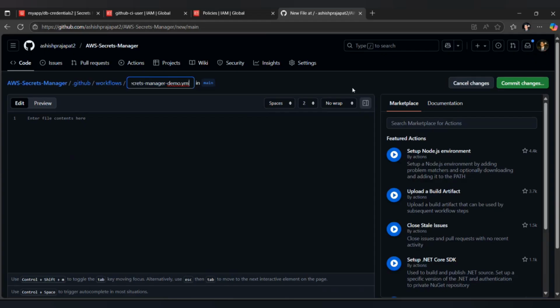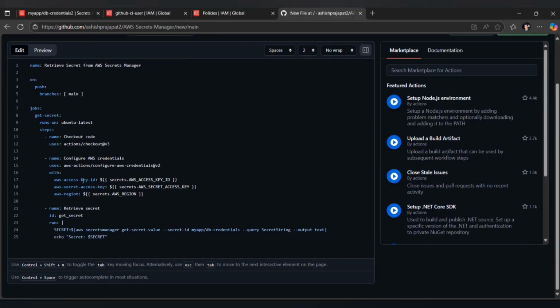Great. So I have created the file. I will just add the content that I already have here with me. I will copy this content and paste it here. So this is what it is doing. It is just checking out the code, then configuring AWS credentials, and then retrieving the secret that we had added in the AWS Secrets Manager.